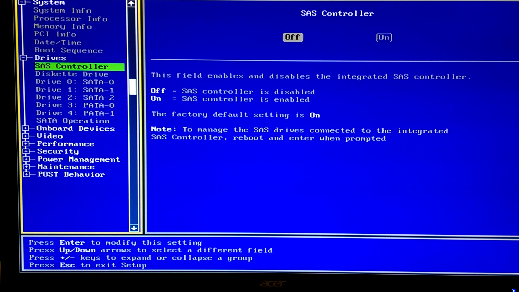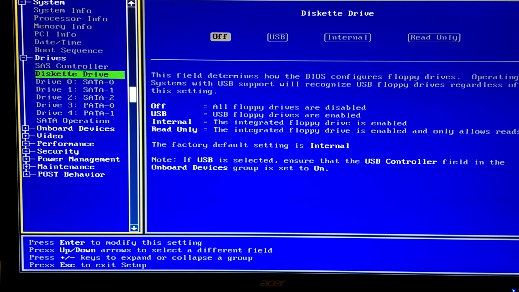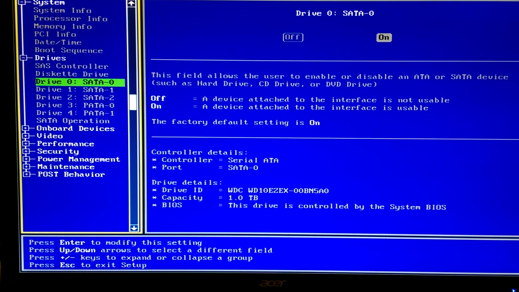For the HDD drives, the simplest way to set these up is to turn the SAS controller off, and your boot drive wants to be connected to the SATA 0 drive. Okay, so then we've got diskette drive. Right, so drive 0 SATA, that's your boot drive. Make sure that's on.